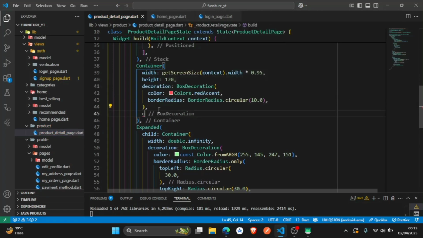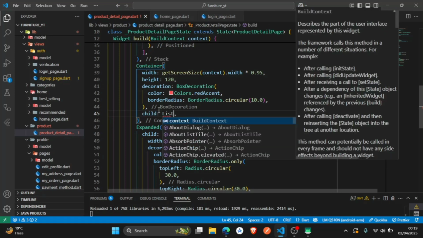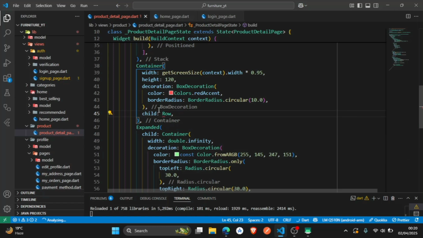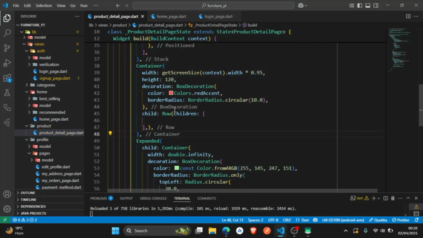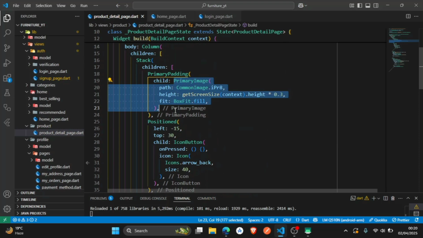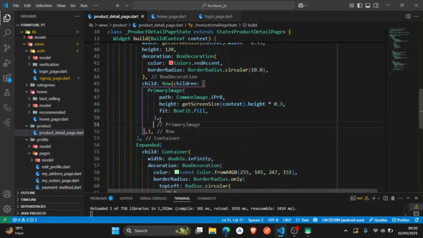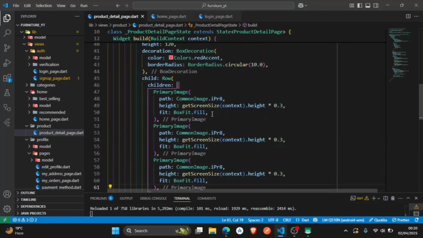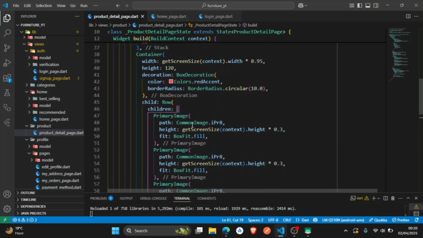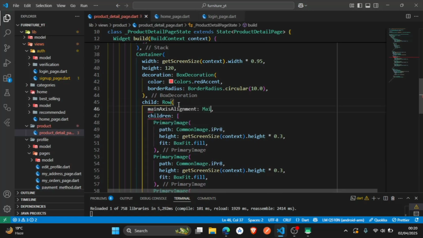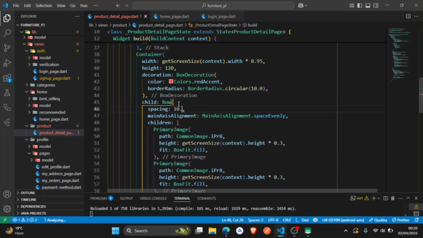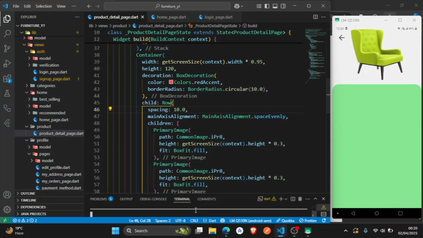And I think in the child, let us have the images. Okay, so in the child list dot generate, I think the row seems to be nice. Yeah, children, and let us have the same effect as above. That is primary image. Okay, image and image. Okay, so let us have this. Then main axis alignment, main axis alignment dot space evenly, and spacing 10.0, and let us view the UI.